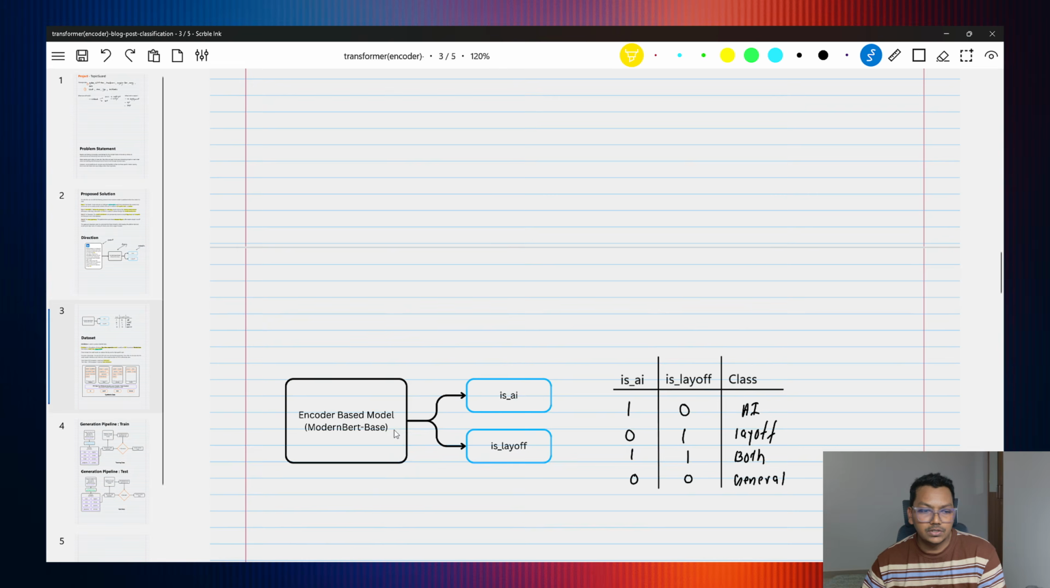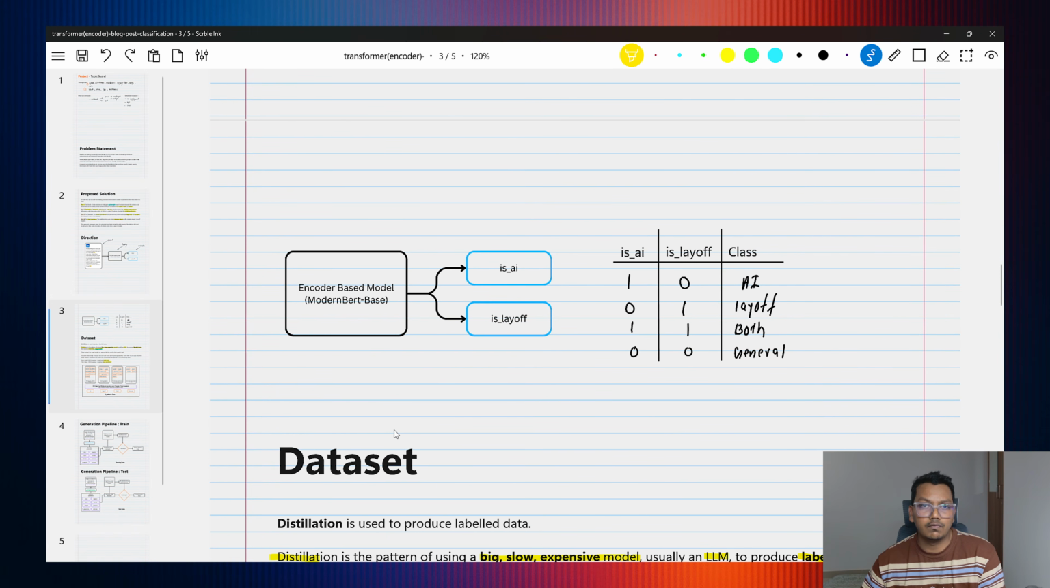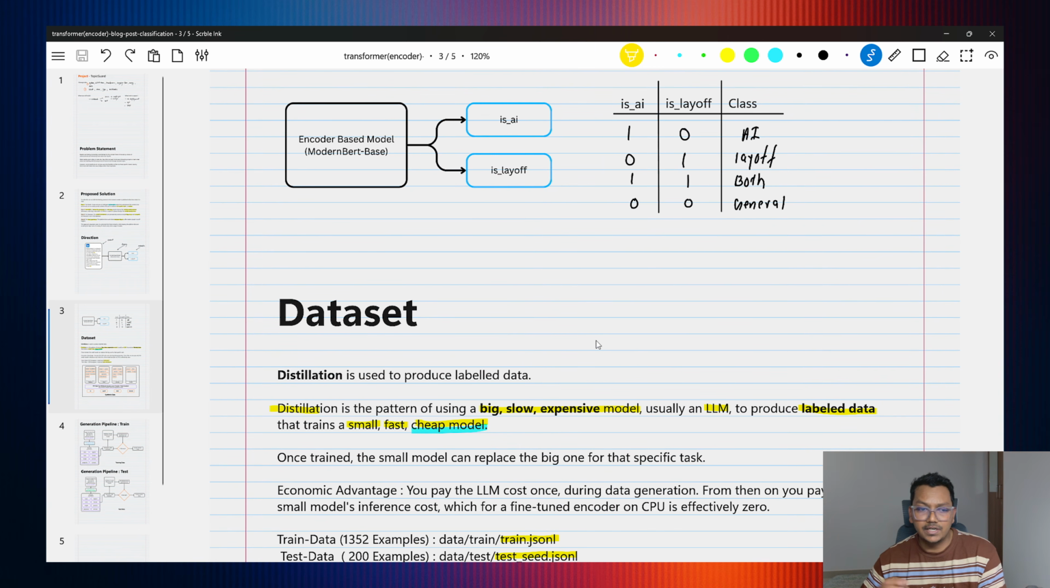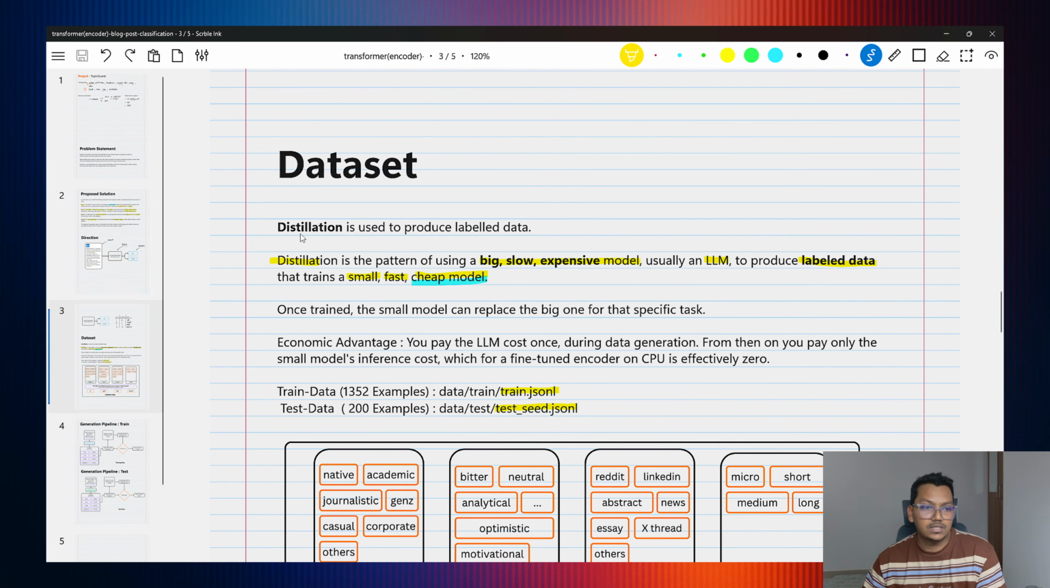And considering the direction, we have decided what things we are solving. We need to write out the exact classes, because if we don't have the exact classes, we cannot generate the exact or precise data set. Once we have defined what we are trying to solve and how, we generate the data set. We are using distillation, that is nothing but a big, slow, expensive model to create labeled data. Once that is done, the next step is to train that fast, small, and cheap model. Once trained, we can use it to replace the big model.